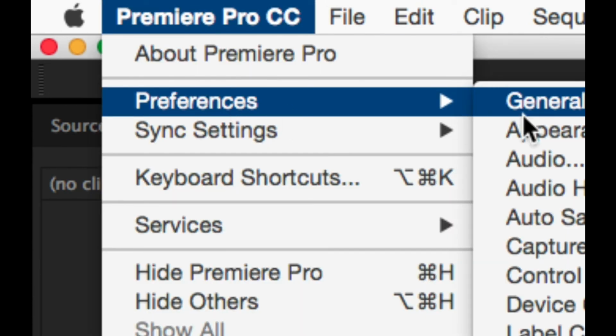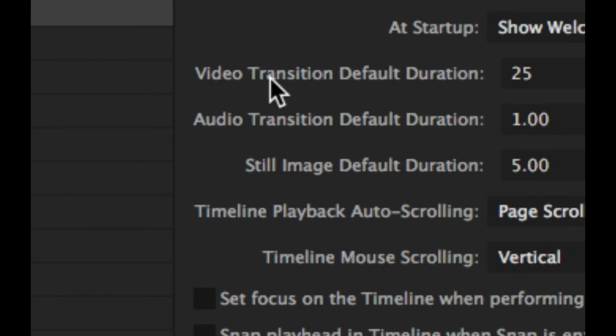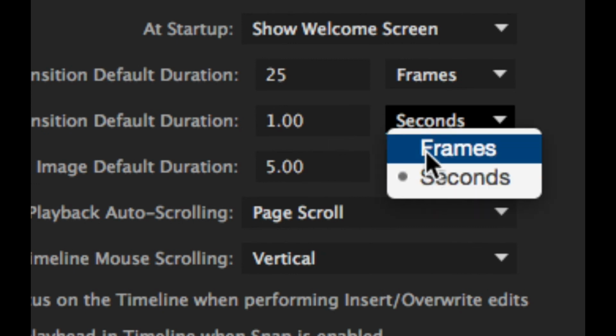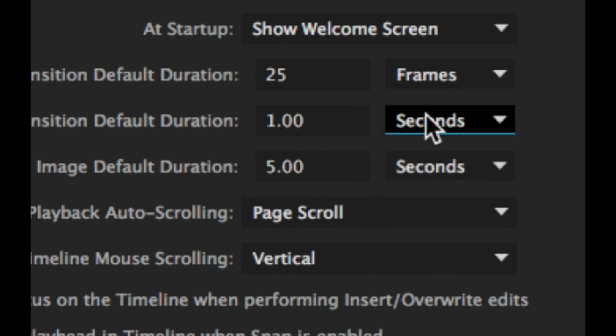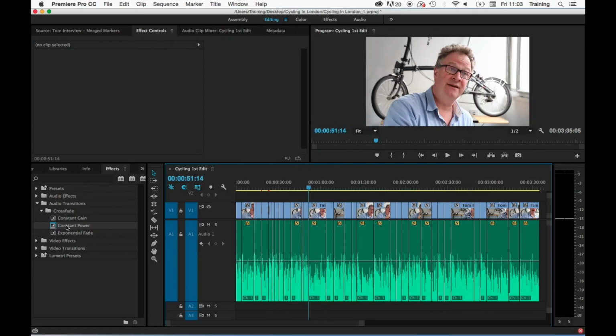and choosing Preferences, General. In there, you can then set the default duration for your audio transitions. You can measure this in frames or seconds. I'm going to switch to frames and I'm going to set this to 12 frames and then click OK. Instead of my default audio transition duration being 1 second, it's now 12 frames.